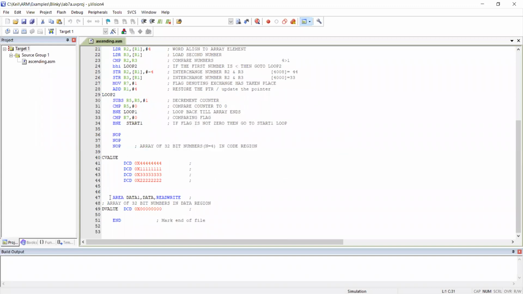So I have to prepare one more area, a data area, where I can do both read and write operations. Hence, I have created a new area, and there I have defined my own array called D value. Initially, as I told, I have loaded all values with zeros. Even if I don't define it, there is no problem.